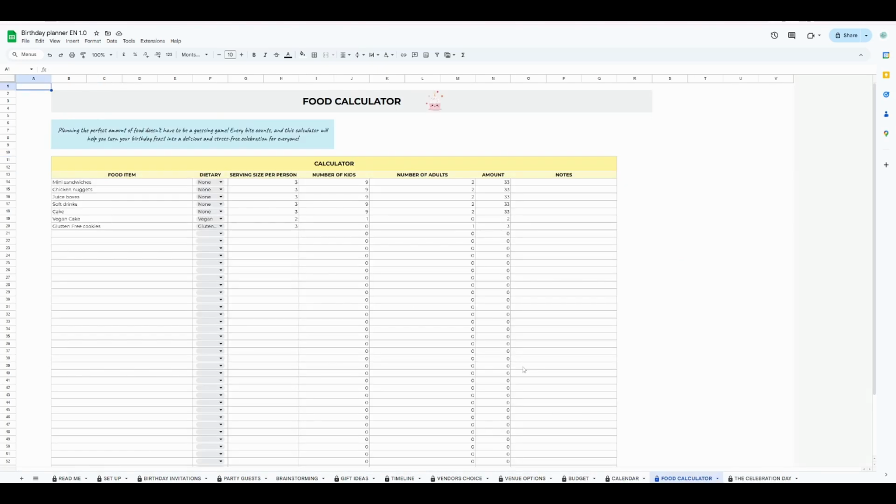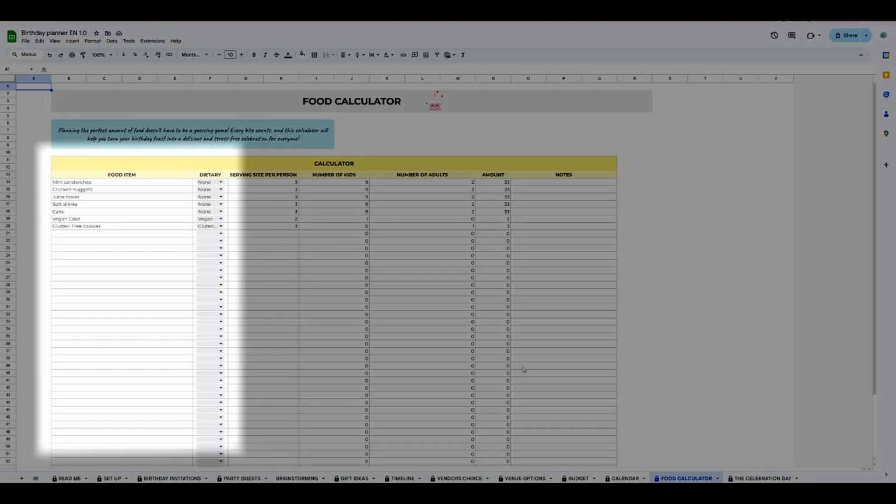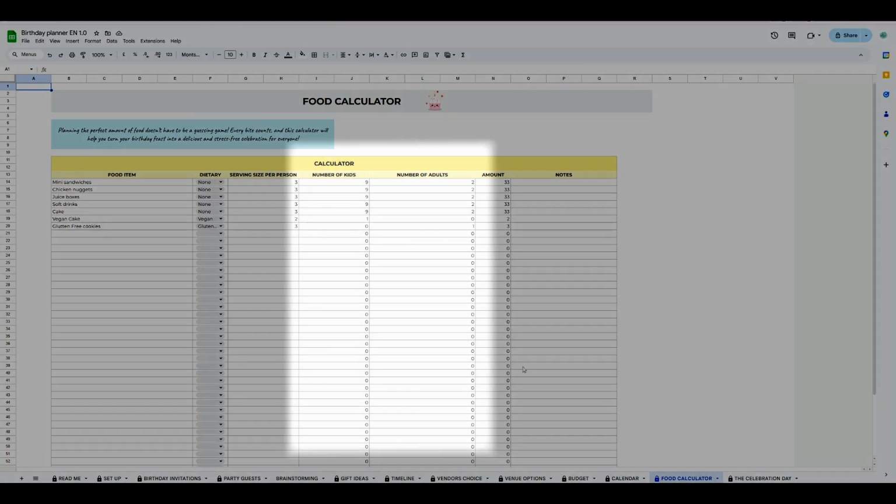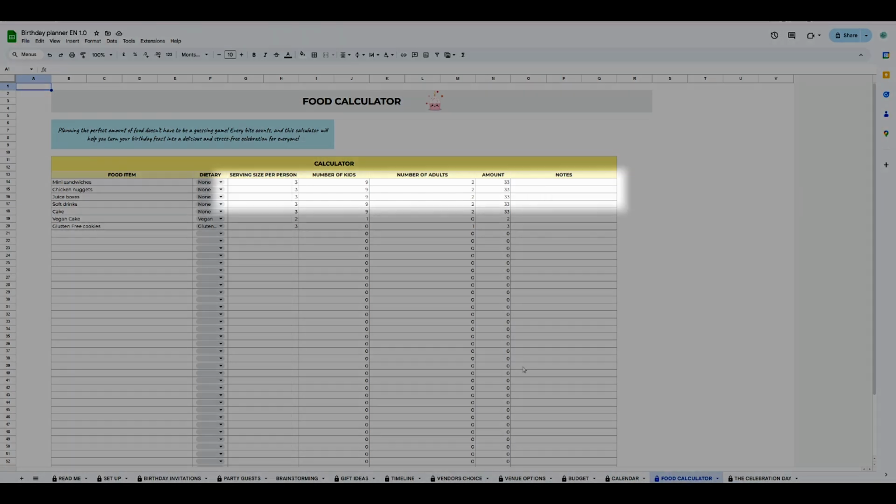Go to the Food Calculator tab to determine the exact amount of food and drinks needed. First, select the type of food. Then, indicate any special dietary requirements. The number of children and adults is automatically pulled from the Guest List tab based on confirmed attendees. Enter the serving sizes per person, and the sheet will automatically calculate the total amount required. A Notes section is available for any special considerations.